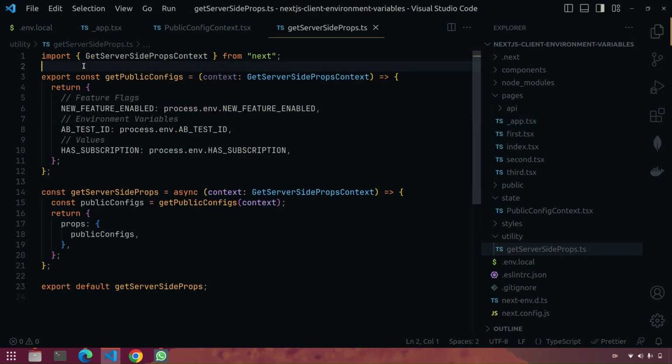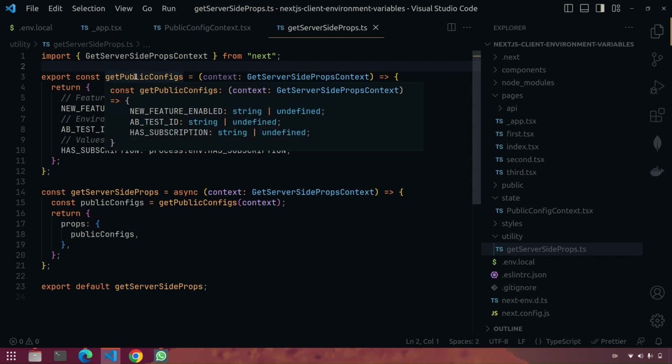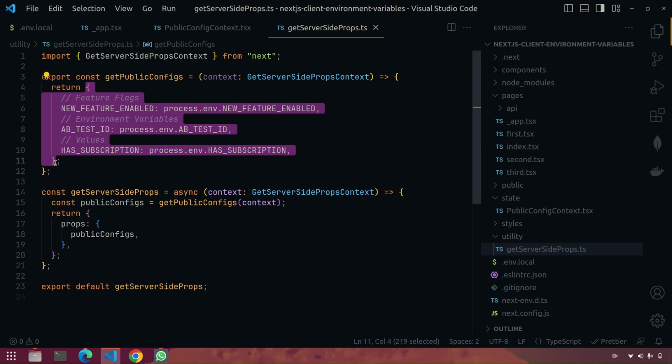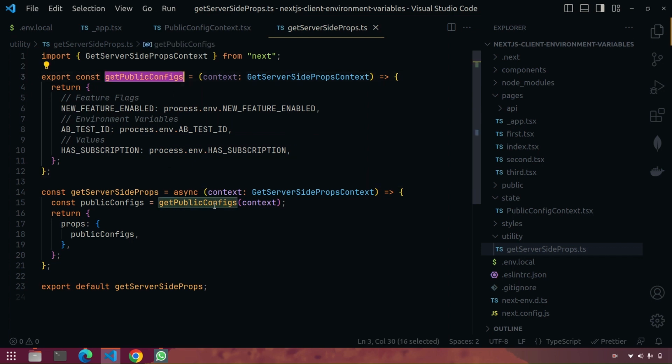So this is one utility file that we are going to use. So this has two functions. The first function is gonna basically hold all the environment properties that you are gonna access on the client side. These could be feature flags, environment variables, some values that you want to access on the client, and this utility function is being used here, and it returns us an object which contains all these properties initialized through the runtime environment variable on the server side.